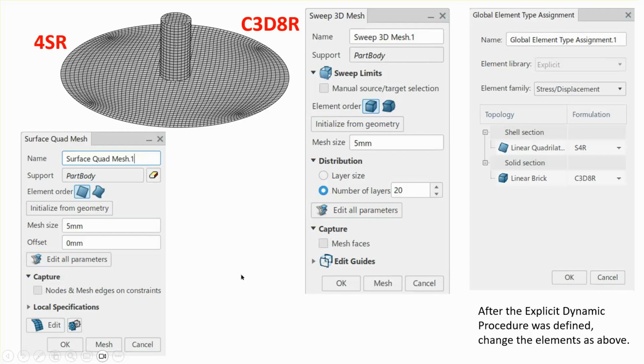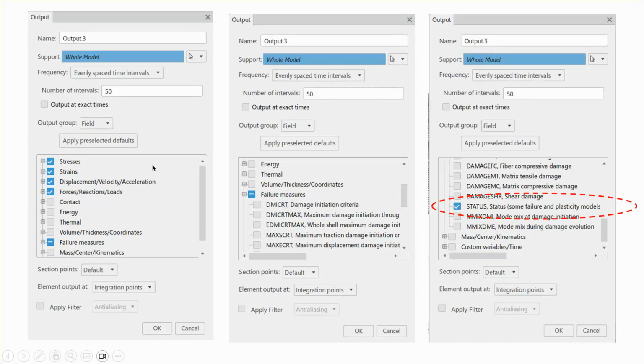Okay, we'll do that. Now, also, in order to show elements disappear in front of your eyes, you have to request an output. And the main thing is that when you go to failure measure, you scroll down in the output request, you have to check this status option. Otherwise, the materials are not going to disappear while you're watching it. Okay?